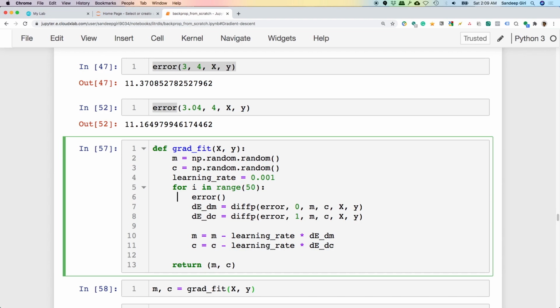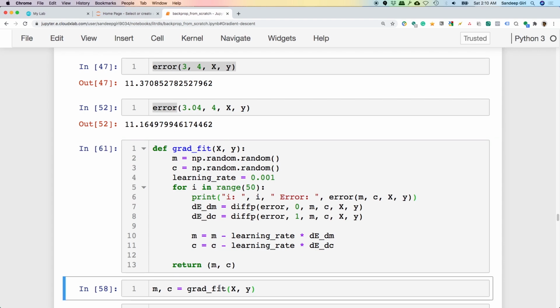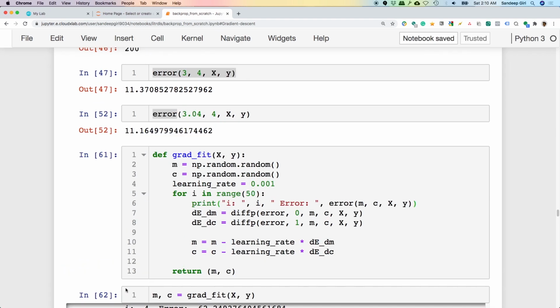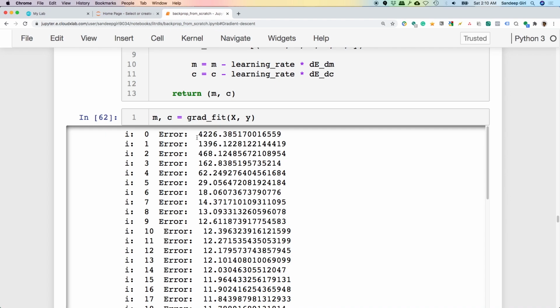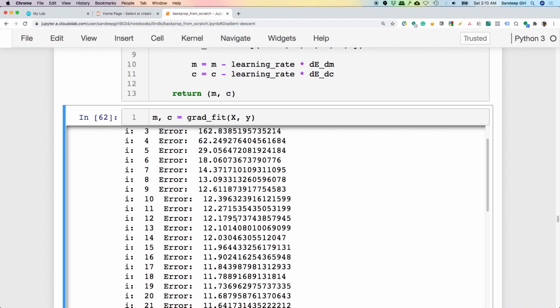So we'll say print here, this is my ith iteration. And we are saying error here. How much is the error? Let's just put these 4 values, just to show you that it converges really fast. Let's try to do this. So initially, you can see the error is very high and then it drops pretty fast.